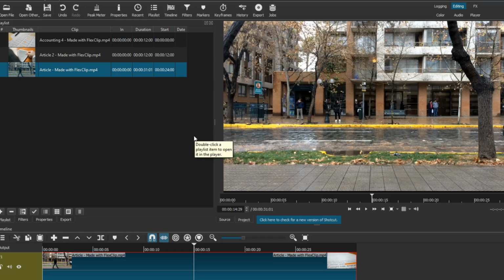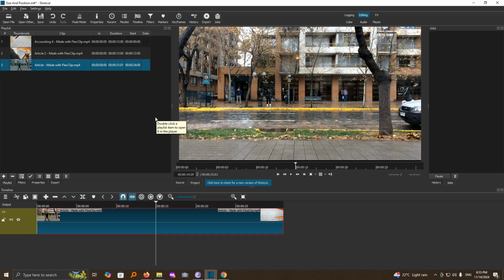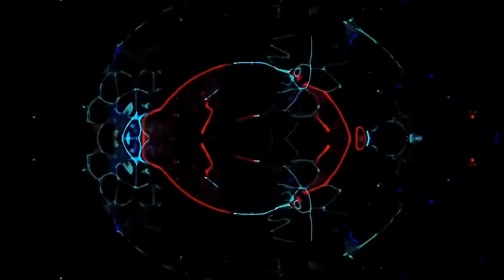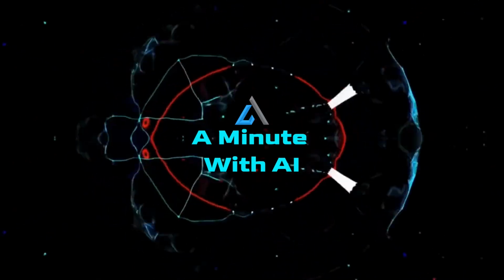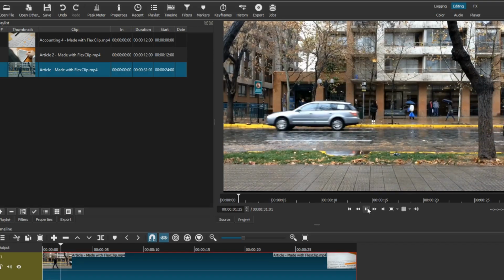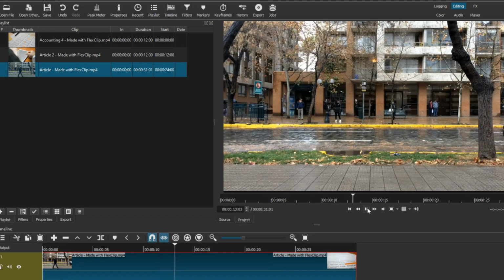In this video, I'm going to show you how you can speed up part of a clip in Shotcut. So we have this clip, but I want to speed up a section of this clip, say from the beginning to here. Maybe 5 times faster, 3 times faster, or 2 times faster.